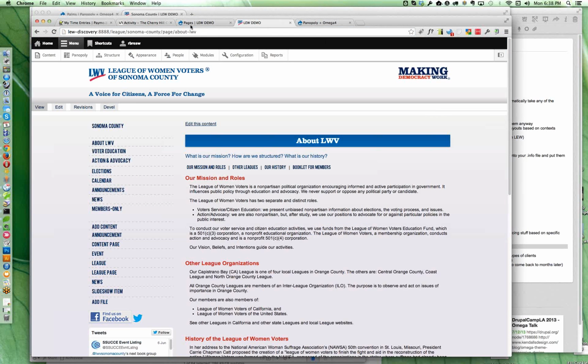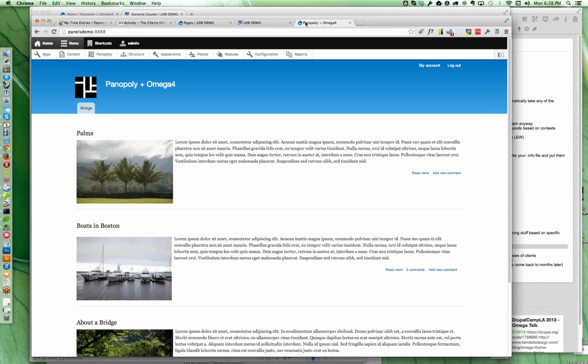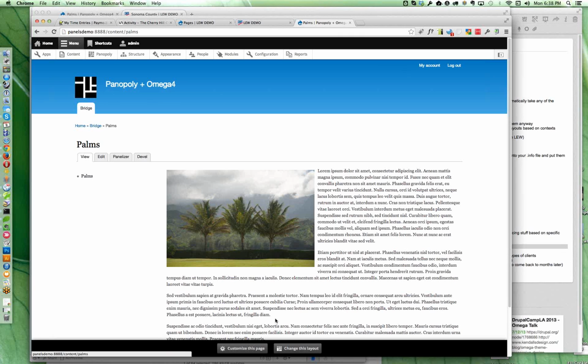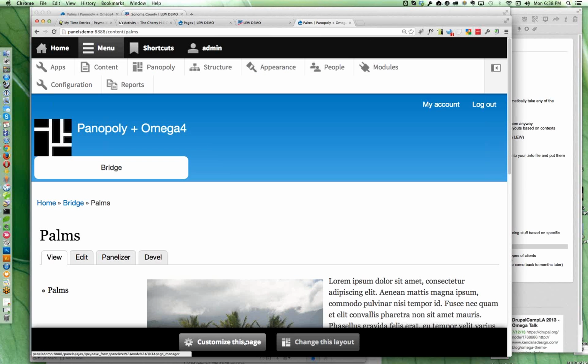So actually, let me show you this on something that I haven't butchered quite as much yet. Okay, so if I go to a node that has a panel on it, that has a panel controlling how it looks, I get this little button down here. Hopefully you can see that. I'll make this bigger so that you can see it. So I get this little button down here that says change this layout or customize this page. And these are actually buttons to modify the panel.